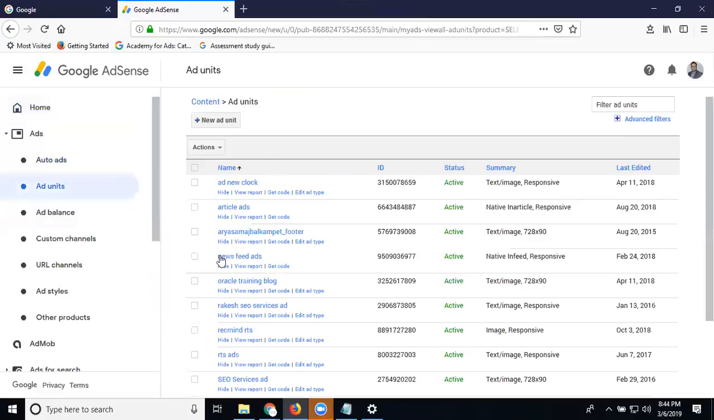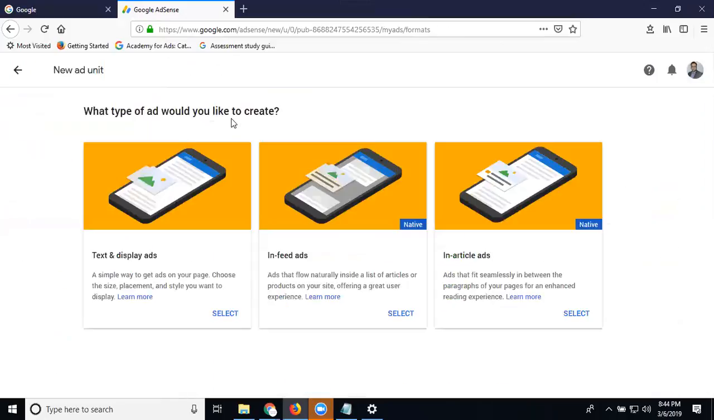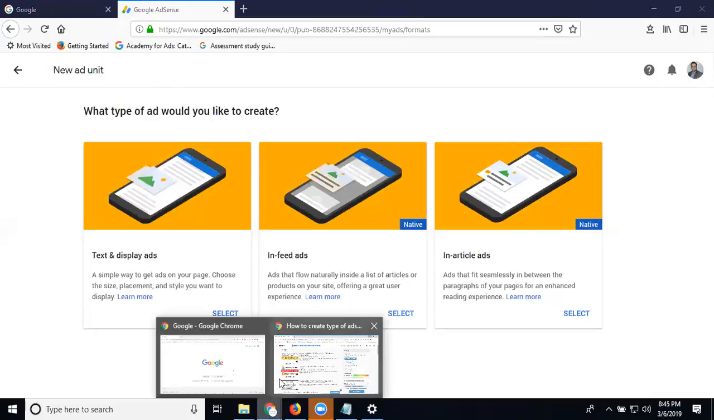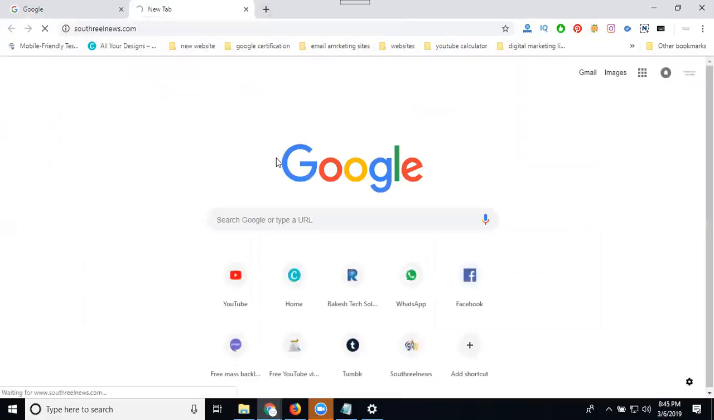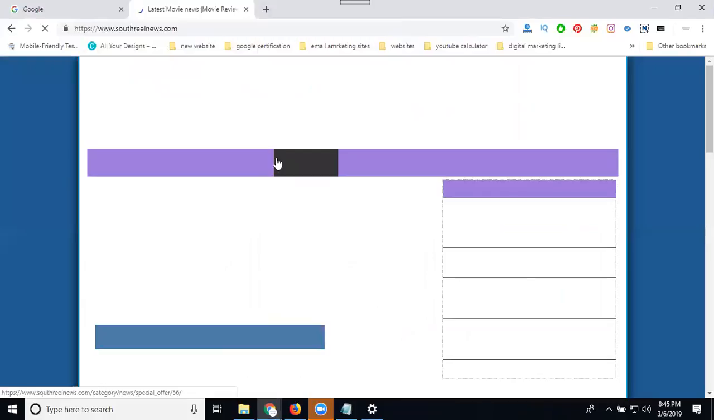The ads will show for your previously existing ads. If you're creating any new ads, the approval time will be 24 to 72 hours. The ads will be text and display ads, in-feed ads, and in-article ads. If people ask what is meant by in-feed ads, I'll show you. Just go to your website. On your website, it will show like this.